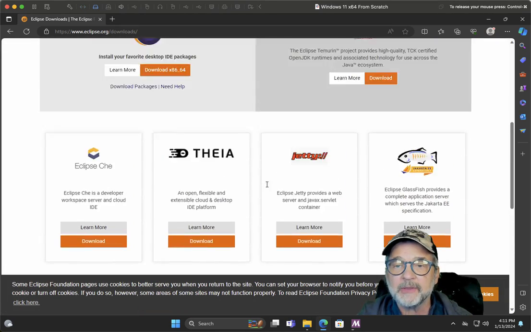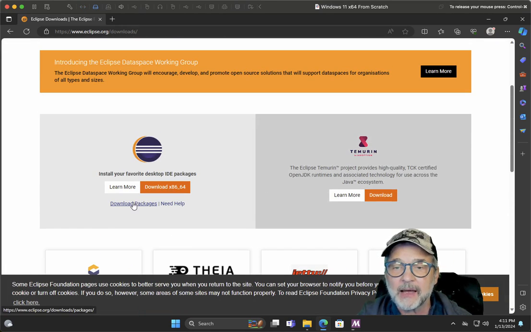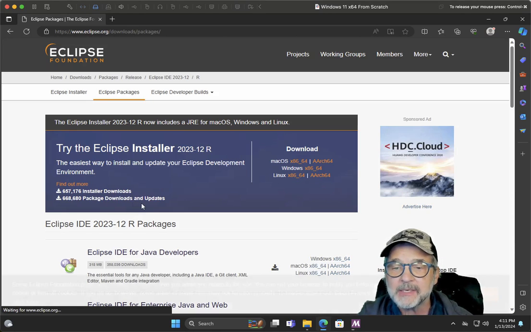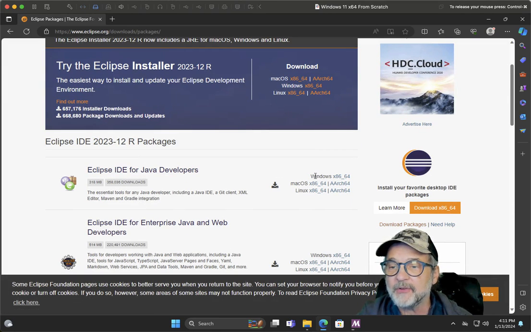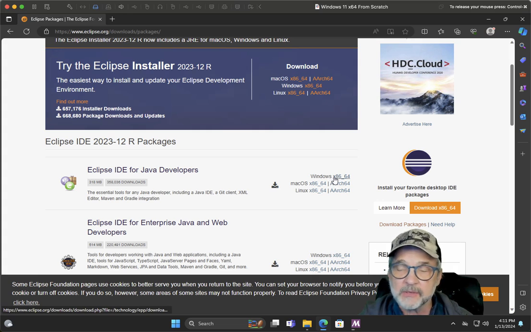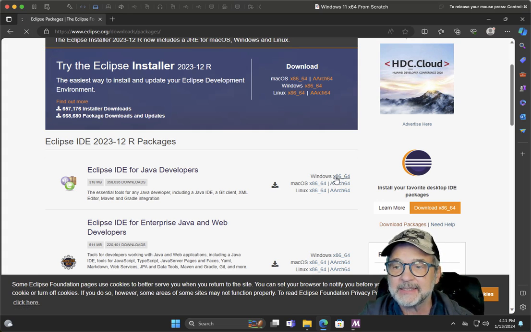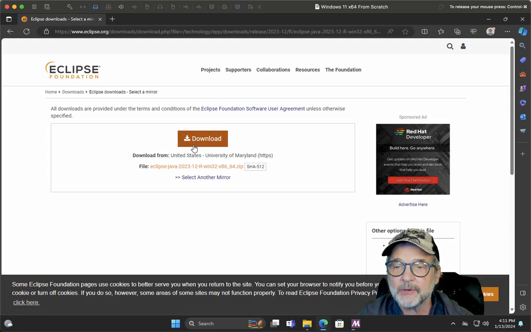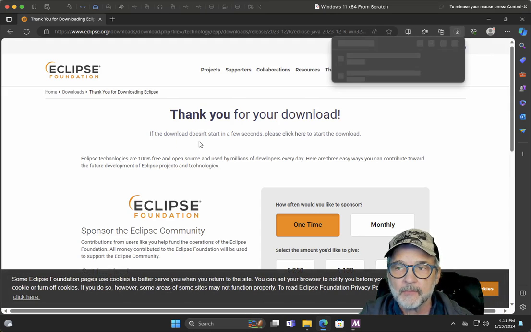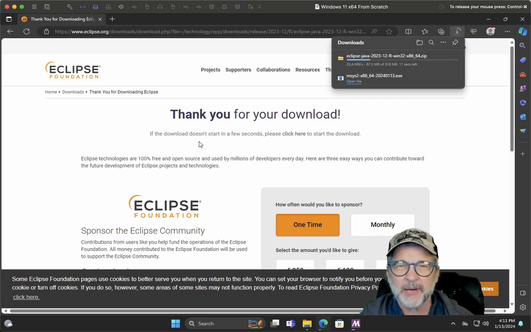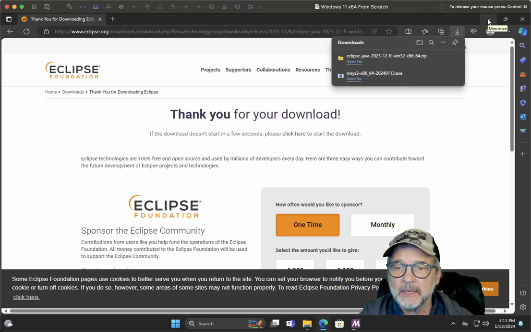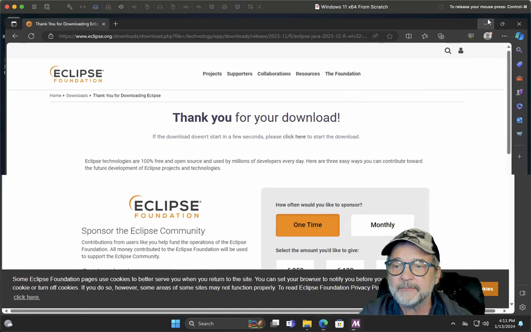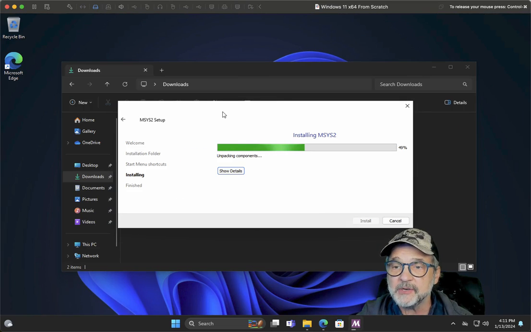And I'm going to go down here to download, or up there to download. Now, instead of downloading the installer, I'm actually going to go to download packages. And I'm going to download the Eclipse IDE for developers. And in this case, it's Windows 64-bit, so that's x86-64. I'm going to go ahead and download that. Now you can download the installer, but I've actually seen problems with that, and I really recommend that you don't do that. So go ahead and download not the installer, but the Eclipse for Java. And you're going to see the benefits of doing this.